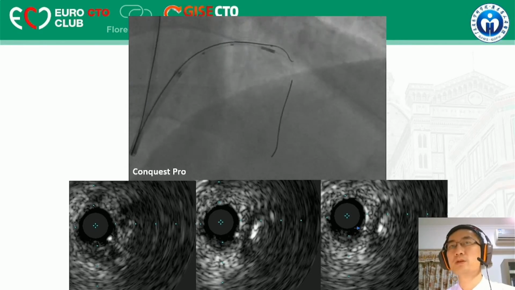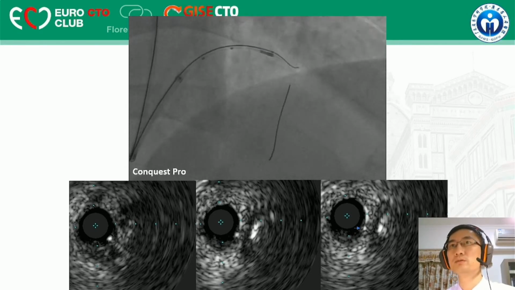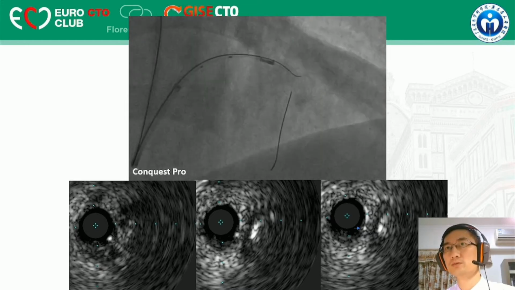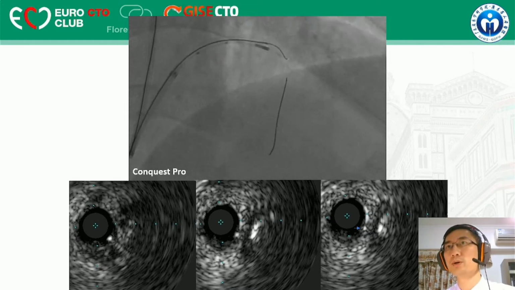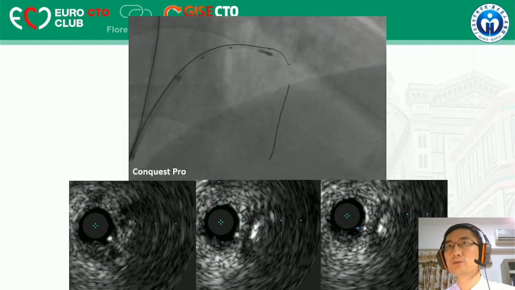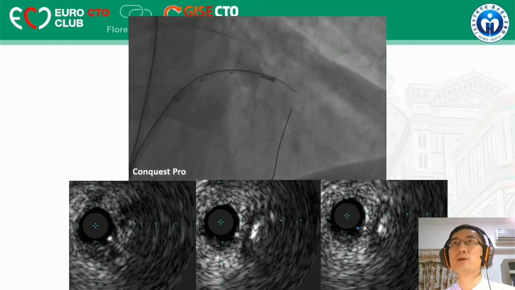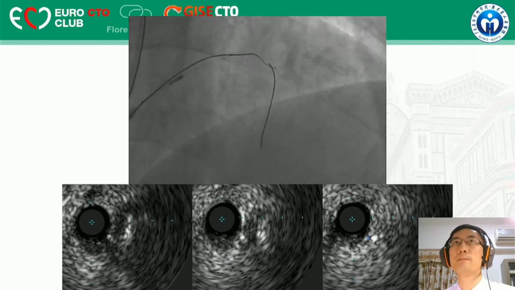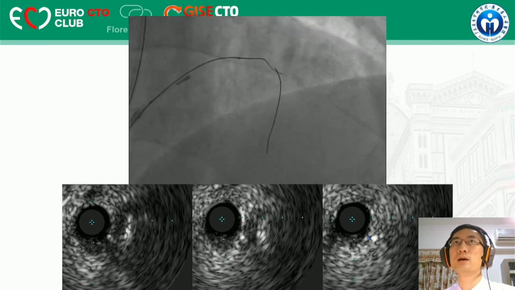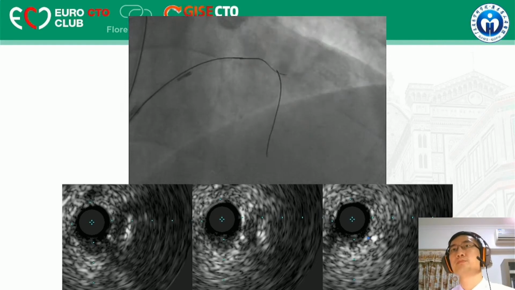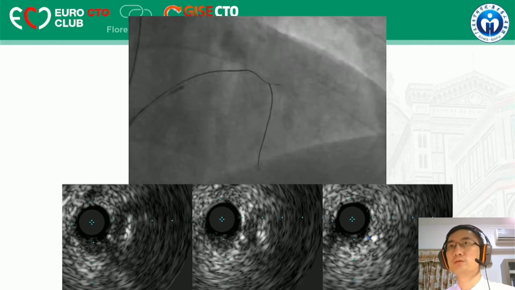Obviously, it's too low. The wire just goes down below the entry point of the occluded LAD. So this is not correct. We must pull back, pull it up, and try again. But this time, it's still not good.